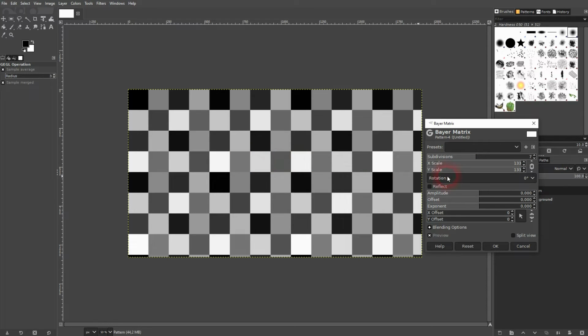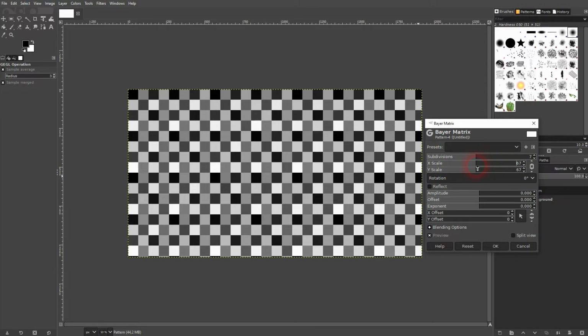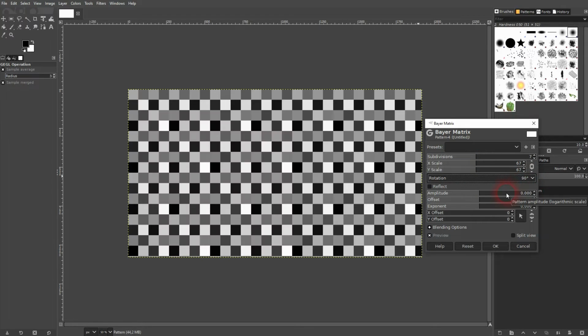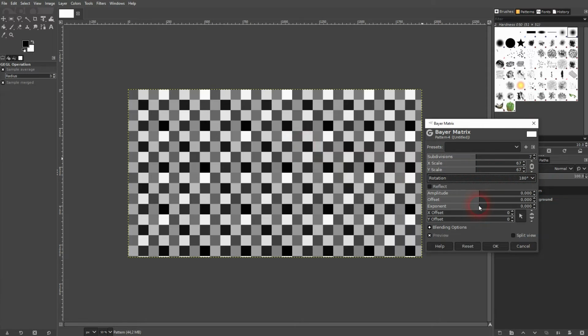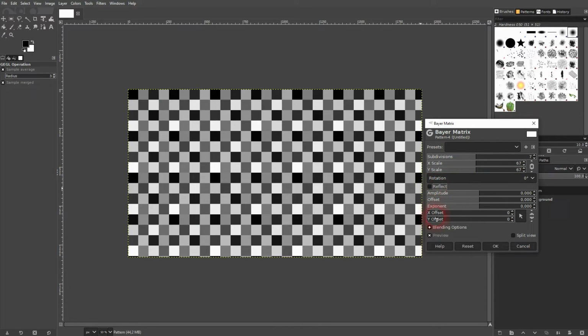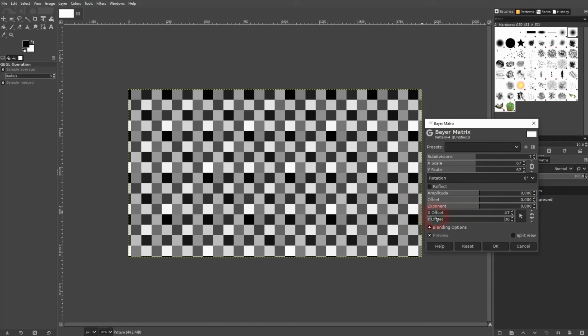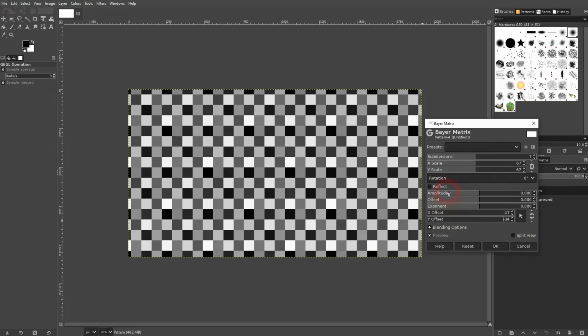And I'll go down with the scale, maybe up to here. You can rotate the pattern, but it's going to rotate basically only the gray scale, so it's in 90 degree increments, and you can also reflect it. Down here with the offset, you can set it on the X and Y axis.